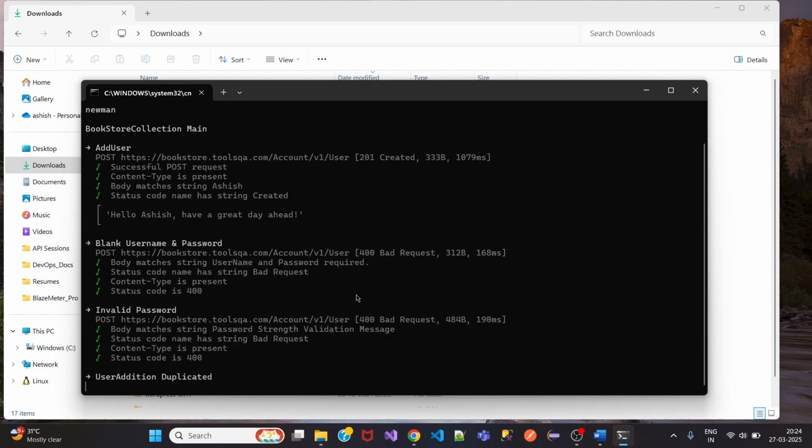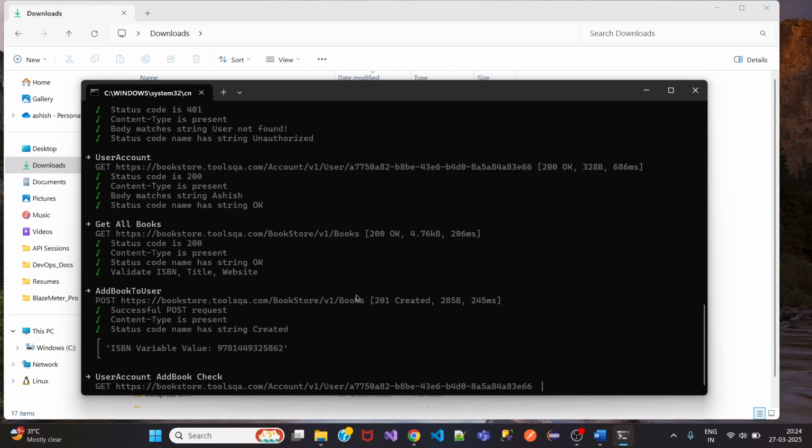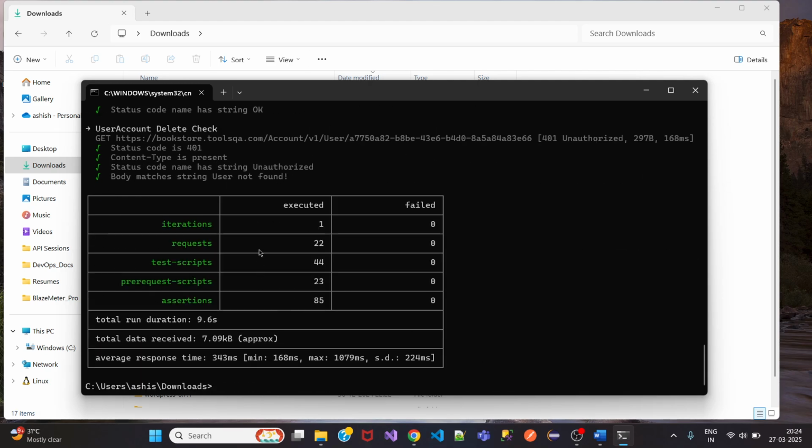It will run the collection once again. It will run n number of times. We need not open the Postman tool at all, and it will give you the report as well. The report, everything, it will be providing to you.